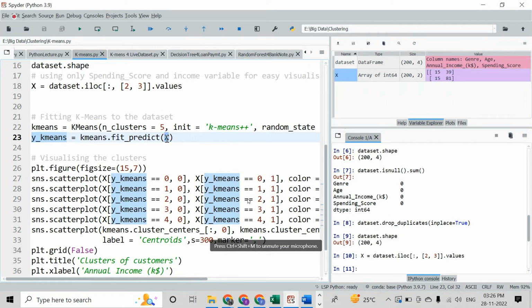Because every row present in X will get a cluster ID, right? When it forms clusters, every data point in your cluster will have a cluster ID. They will be associated with a cluster ID that you are going to store in y_kmeans. This is just a variable. The value we are getting from kmeans.fit_predict is the cluster IDs for every row, and we are storing that in y_kmeans.